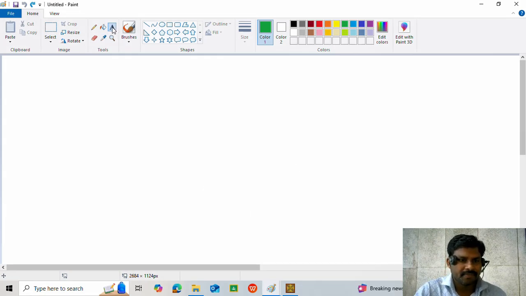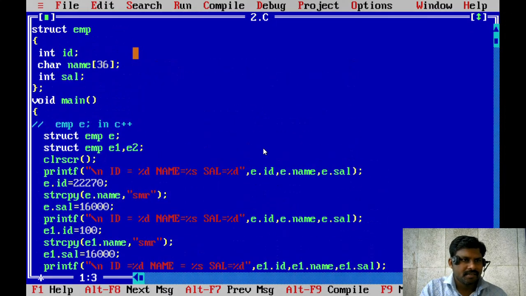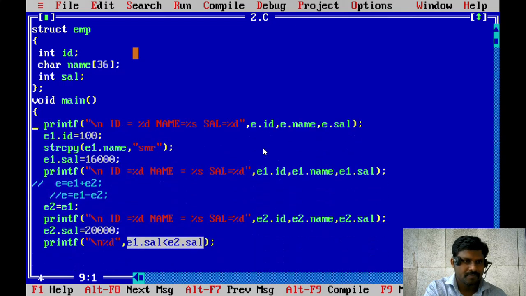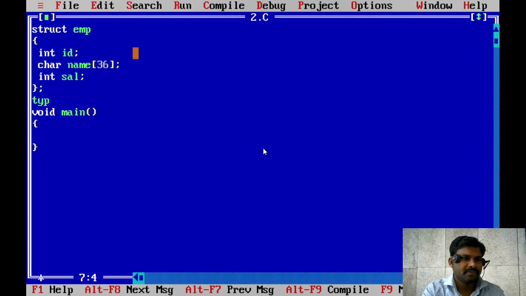So next one is this is a structure. Last class we defined typedef by using typedef struct emp alias names. Instead of struct emp directly in our C code, you have to use emp.